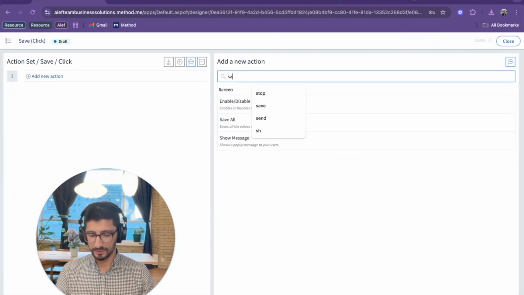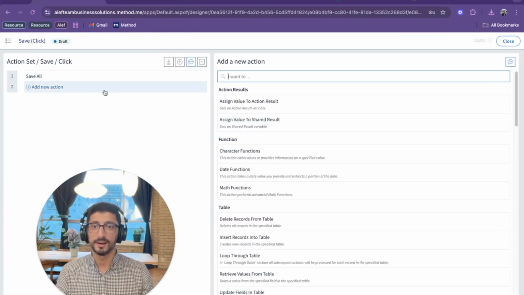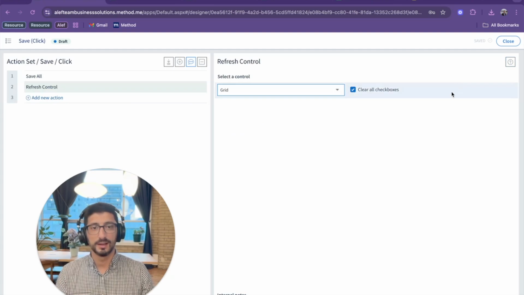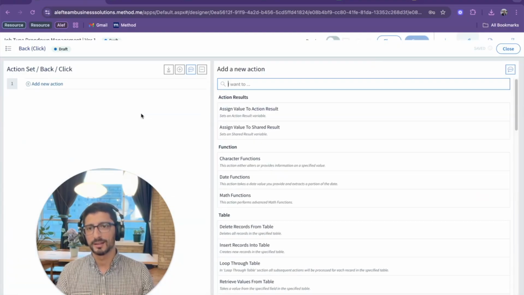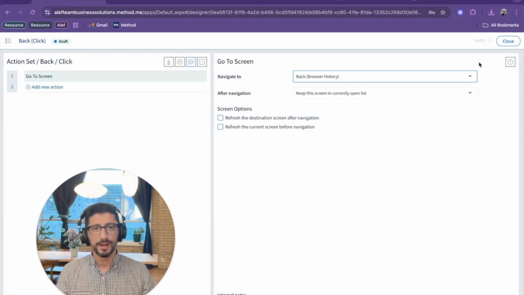So what we're going to do is save all by validating the screen, meaning that if job type is empty, for example, it's going to give us an error. And then we're going to refresh the grid to show us that new value that we just created, or update the grid with the edited value. Also, back should probably go back, right? So go to screen, back in browser history.